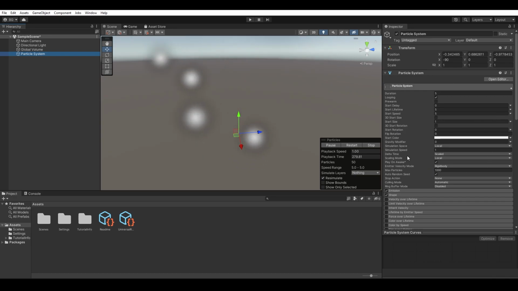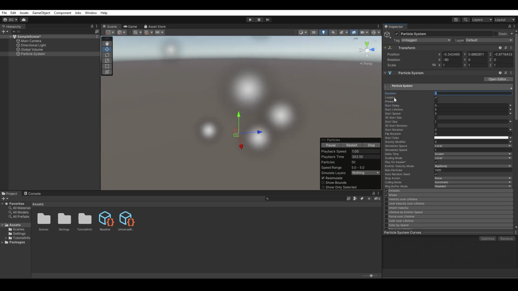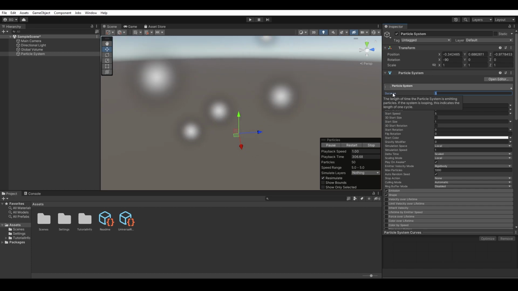So here in the particle system, we have at the very top the main defining features of your particle system. You know, duration, does it loop, delay it if you turn it on, things like that. So I'm going to go through each of these. Duration basically defines how long until it loops. Here's a nice descriptor right there. So yeah, if you hover over these, they'll give you more information if you're curious about them. But yeah, if it's not looping, this is how long it's going to play.